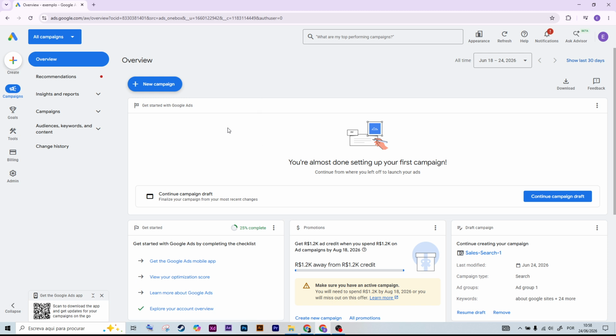Finally, monitor your campaign performance regularly and update your assets, audience signals, and budget as needed to improve results. And that's it. You've successfully learned how to create a Performance Max campaign in Google Ads.